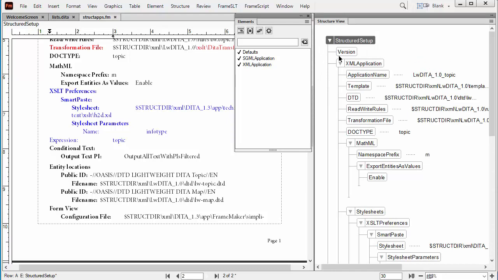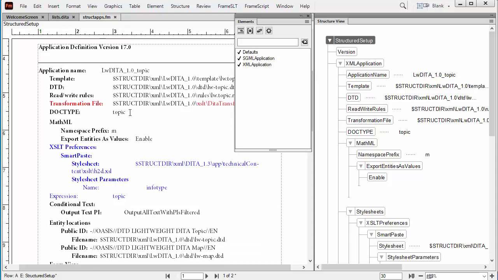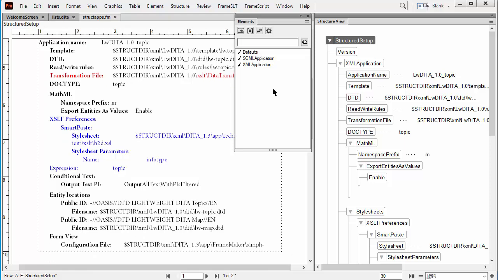And what happens is when you open a lightweight DITA topic, it'll first look in this struct apps file. If it finds it, it'll use the properties that are in here. If it doesn't find it, it'll use that other file that we opened earlier. So it doesn't matter that we have two of them. We have one in here and we have one in the global.